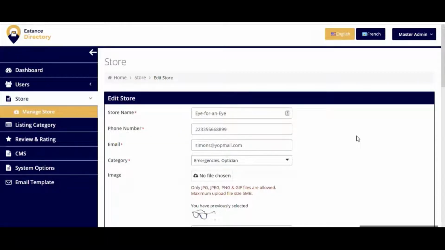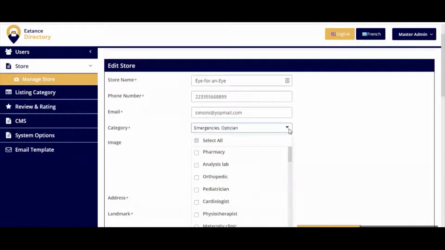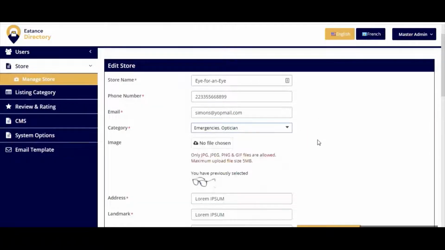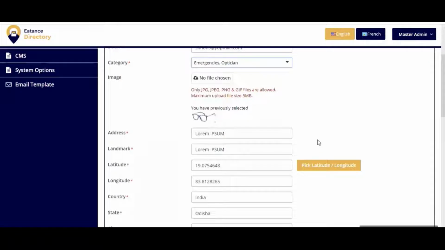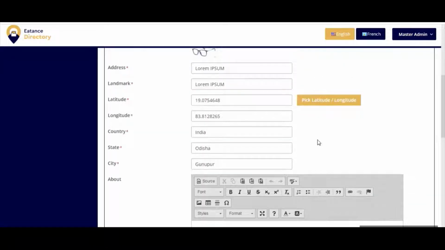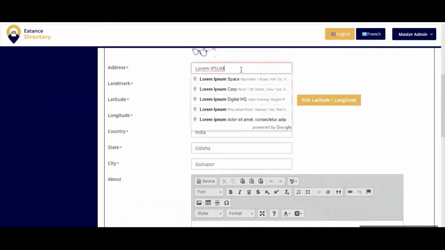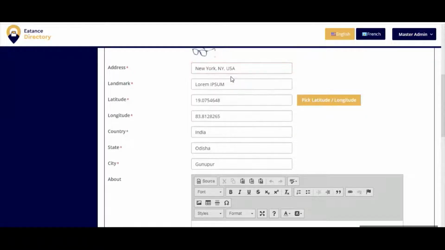The customer is going to see the same display details which you are going to enter in the stores. For example, you will have all the details such as store name, phone number, email, and which category it belongs to, so the customer will view a particular category section of this listing. An image, the address, and all the other details related to the listing. You can update the address directly from Google Maps, so you don't need to worry about the accurate address, and whenever you type any particular address, it's going to take it directly from the Google Maps API and autofill all the other details. You can edit those details as and when required.